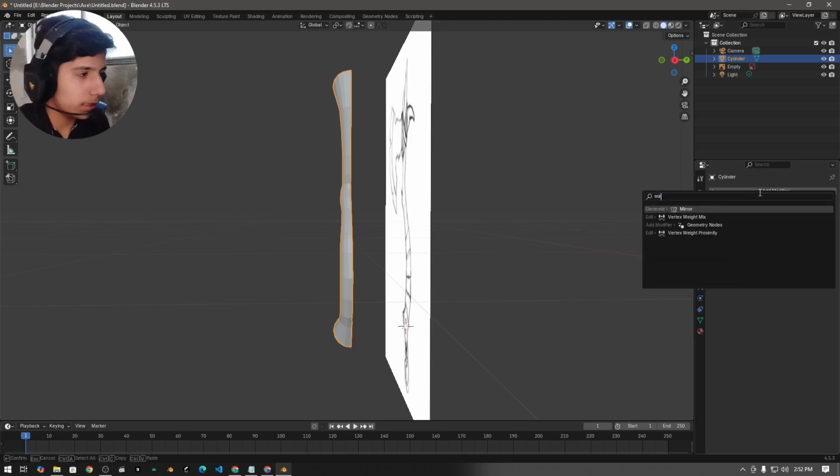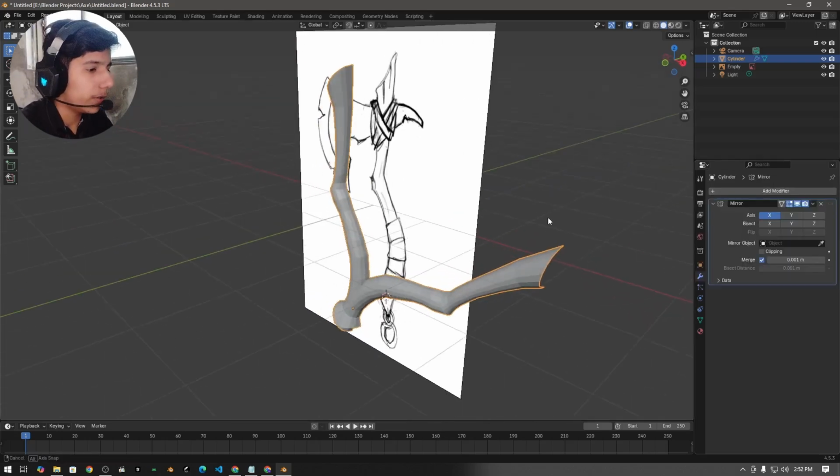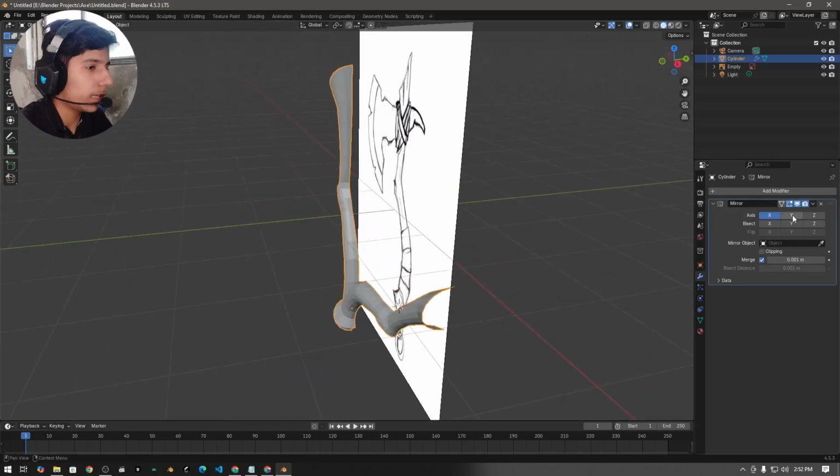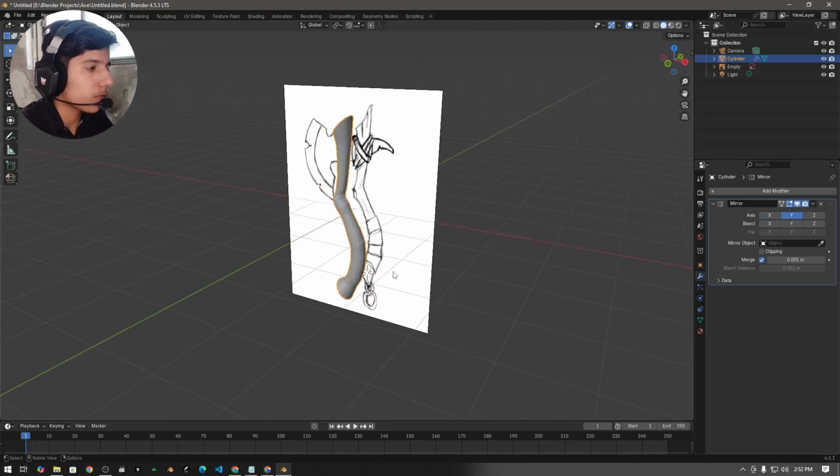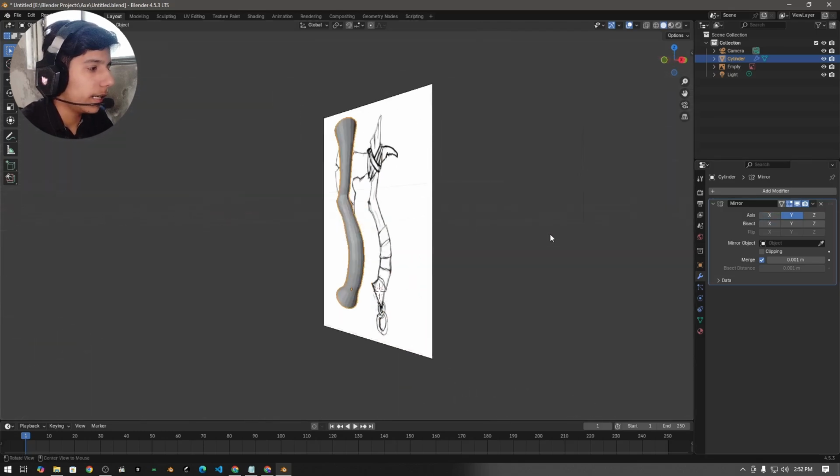Add a modifier mirror, and we want it to mirror on the y-axis, so make sure to click on Y and click on X to disable the x-axis, and then make sure to enable clipping.